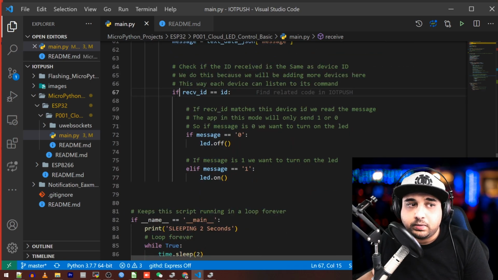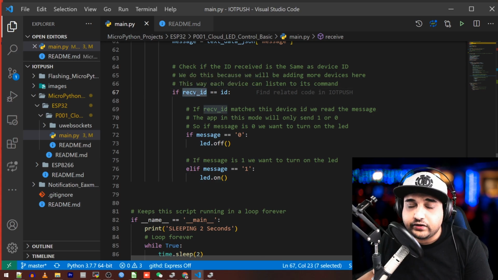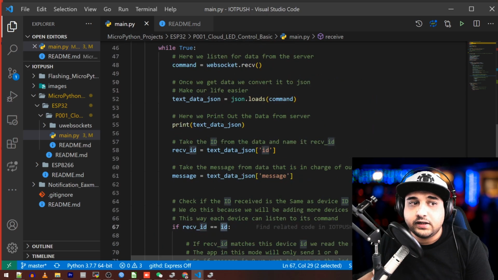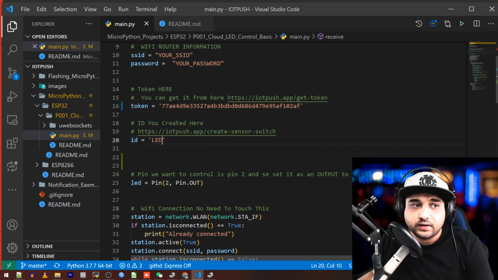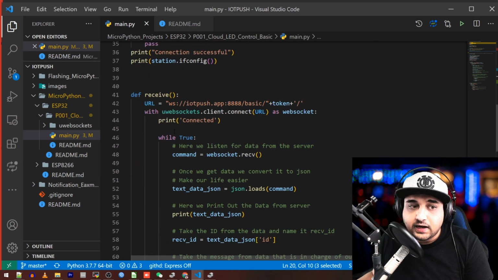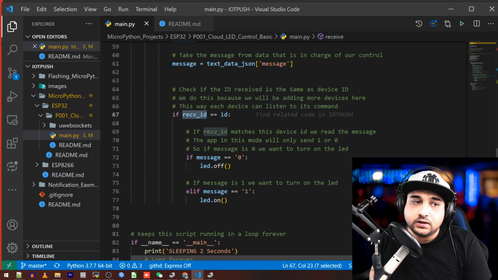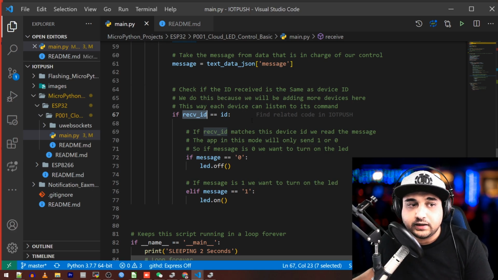Now here, this is an important part. This is to check if the current data that the ESP32 received is for it. Is it for its current ID? So what it does is it checks the received ID from the server and the ID you placed up here. As you can tell, this ID right here, that's what we're calling. So if the server sends LED as the ID, then this will become true. And if this is true, then it's going to execute this message. This way, when you have more than one sensor, not all your sensors or switches go off when you just click on one. So it's very important to take that into consideration.